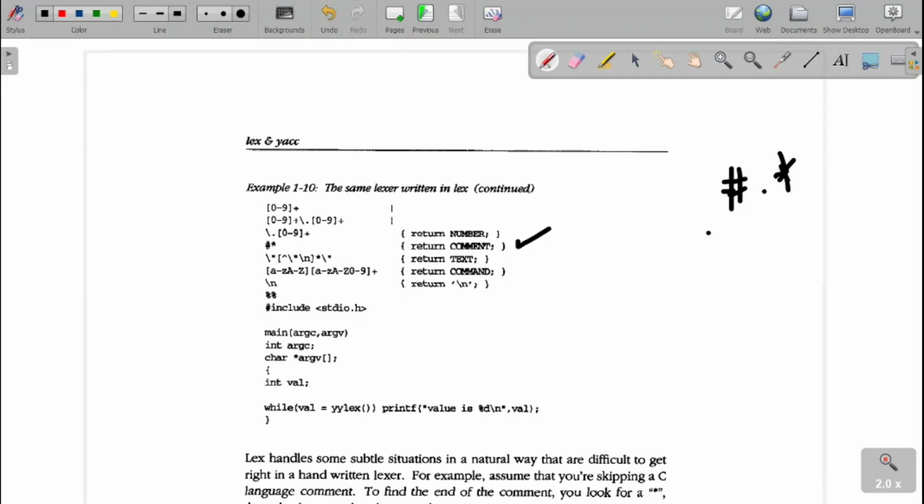Then the text. How will it be there? It will start with the double quotes. It will end on the double quotes. In between, in the square bracket, what am I writing? Not double quotes, or the not double quote is a special character, and the new line character. Leaving this one, I can get anything, star. At the end, I should have the double quotes. Right? So this is used to recognize the text.